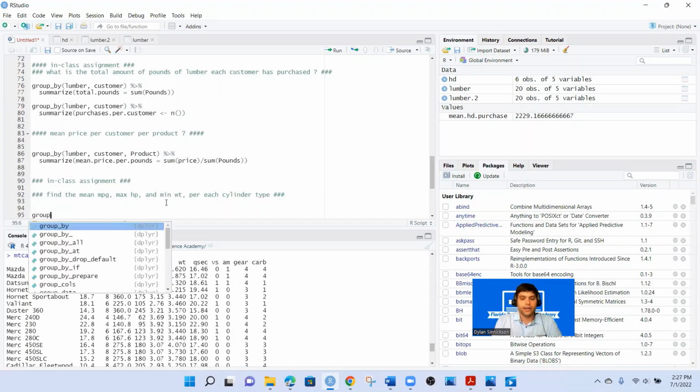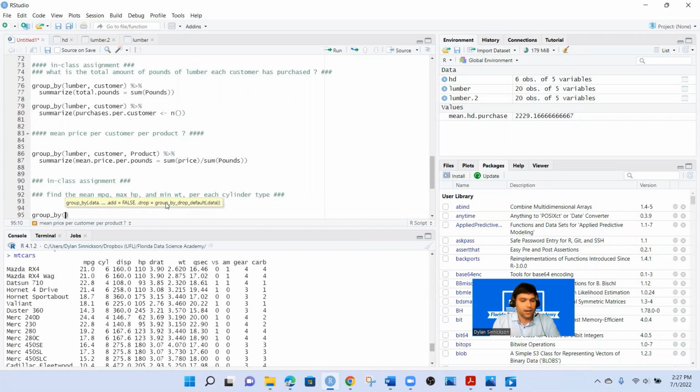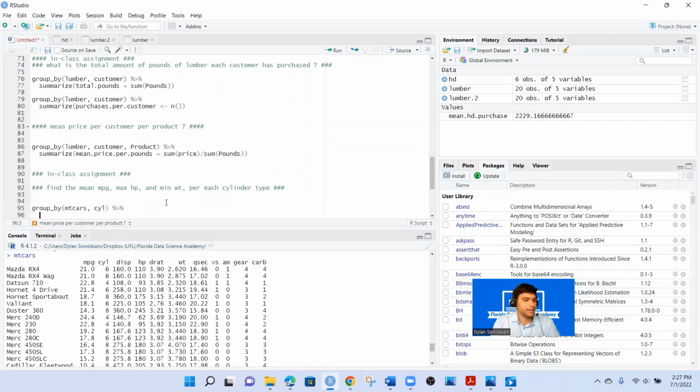So we'll start off by grouping our data, the mtcars data set, by the cylinder type. And then we're going to pipe that data set through a summarize function. We want to create a column called mean miles per gallon, and then we're going to set it equal to the mean of miles per gallon.